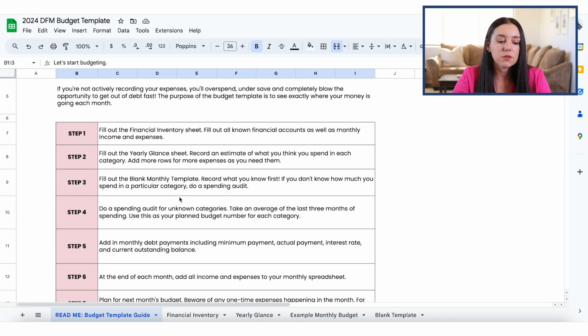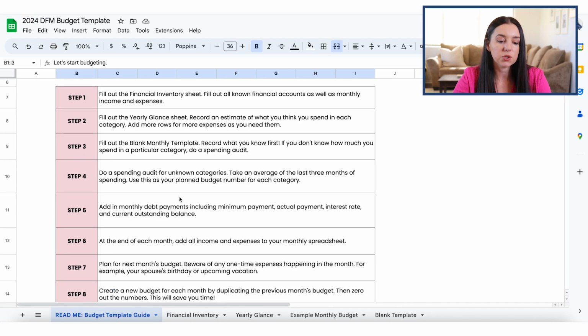What I find when it comes to achieving financial goals is that writing everything down has been so helpful for me. It helped me pay off $35,000 in student loan debt because I had the awareness of the income and expenses happening every single month. So I've broken this down into 8 different steps. Step 1 is filling out the financial inventory tab.